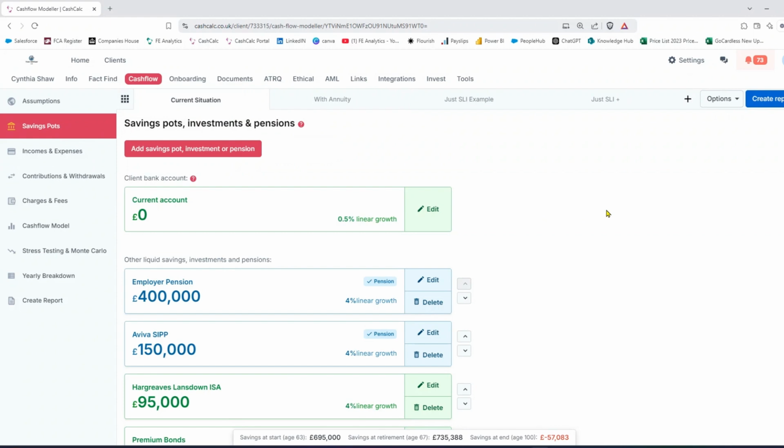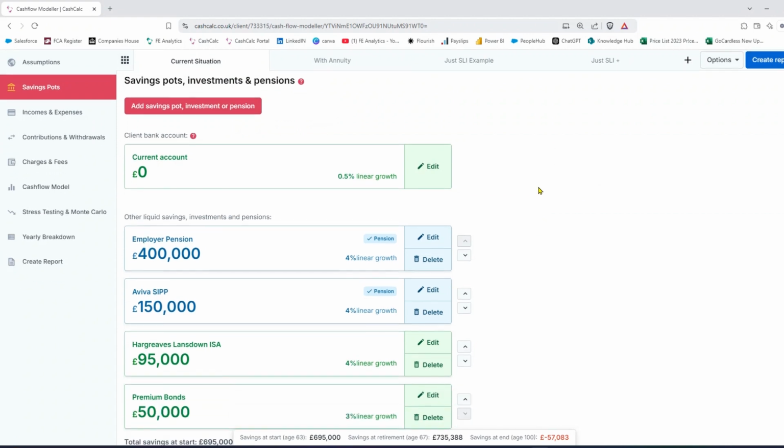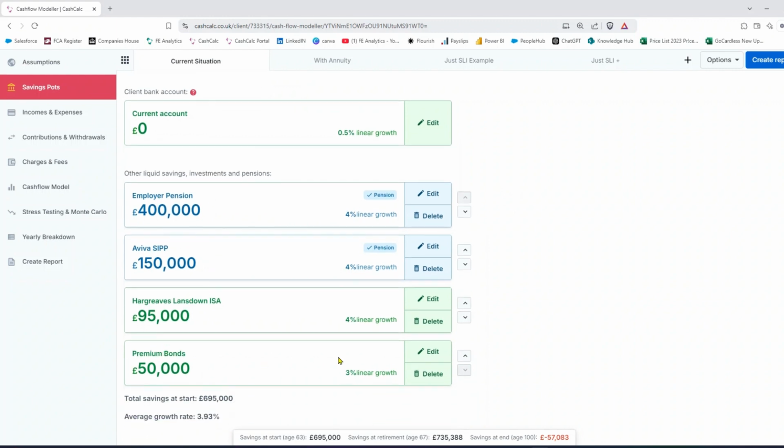So the client we're going to be using today is Cynthia Shaw. Just a quick overview of her situation. She's got two pensions, one employer pension, one Aviva SIP. She's also got an ISA and she's got premium bonds as well. And there's some fairly basic standard growth rates.